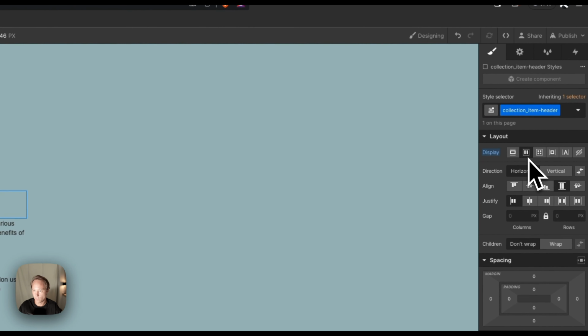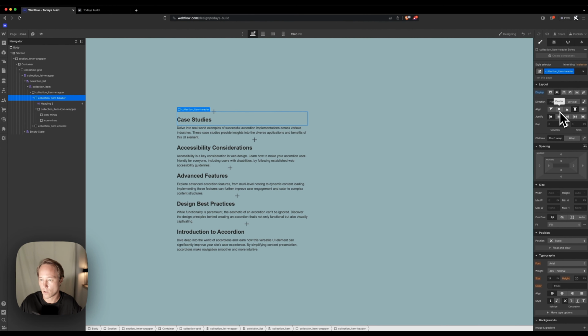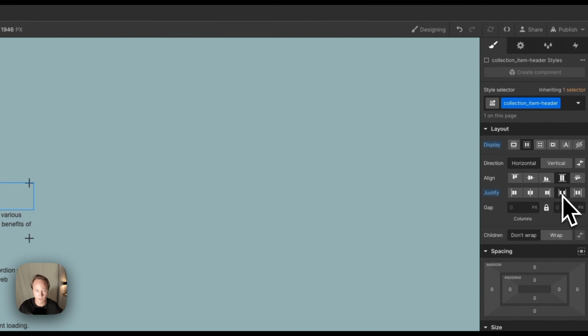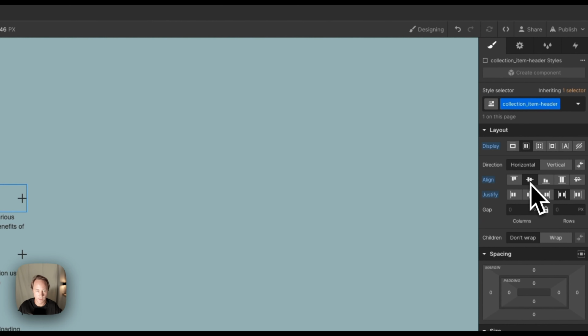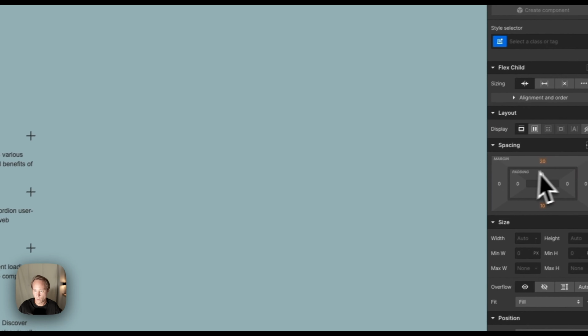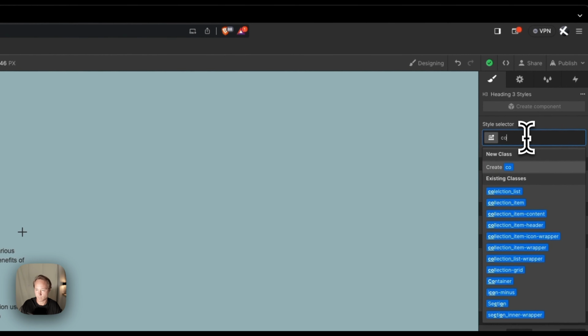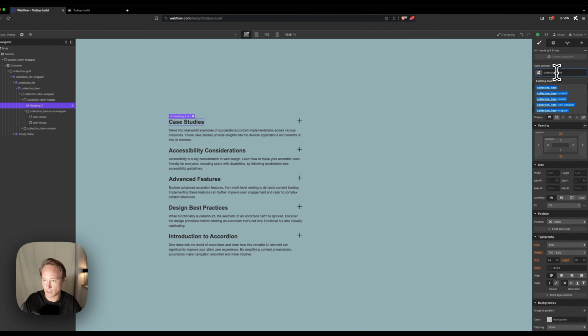What we're going to do here, we're going to set all of this to flexbox, make this horizontal and give it some space between, center it. Great. I'm also going to start removing here what is the default margin on every header. So this is called my collection item.